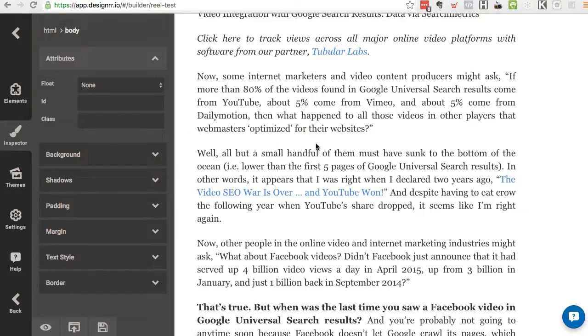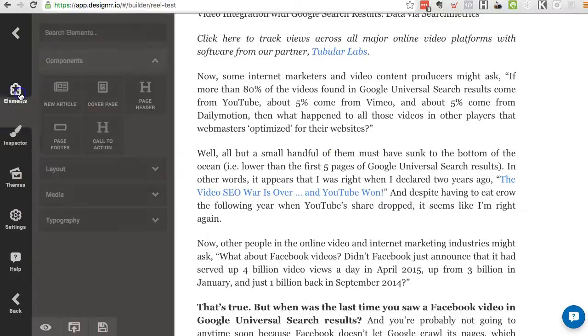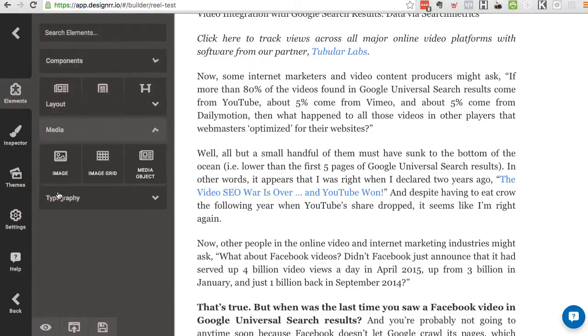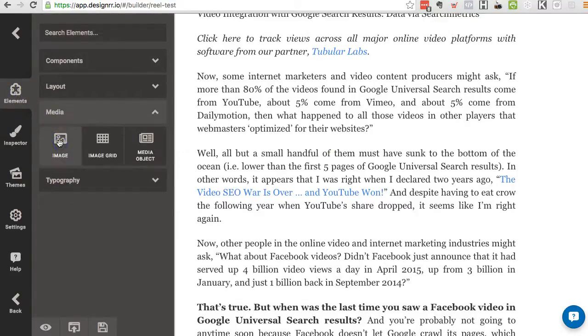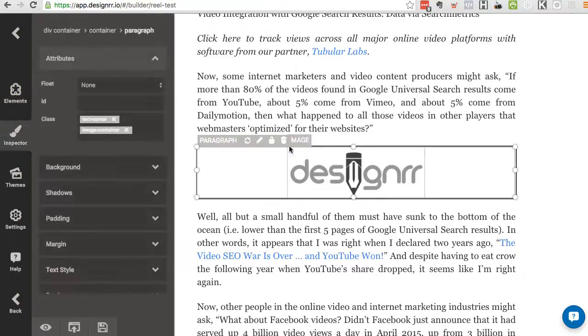So to add an image, let's go to Elements first of all, and we go to Media, and we see the image. We click and drag that into the designer. Now you'll see what comes in are two things. One is the logo that says designer, and two is a paragraph placeholder. The reason there are two things here is the paragraph allows you to position the image on the page.